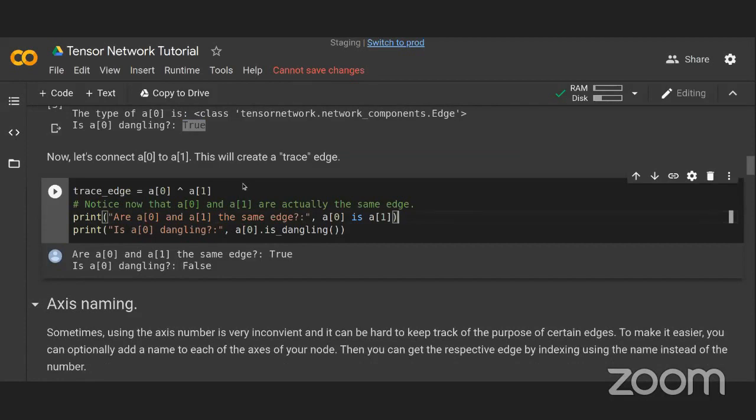We can build trace edges with this same node. So if I do trace, I can build a trace edge by connecting a node to itself. So here I'm connecting the 0th leg of A with the first leg of A. So that's going to create a trace edge.